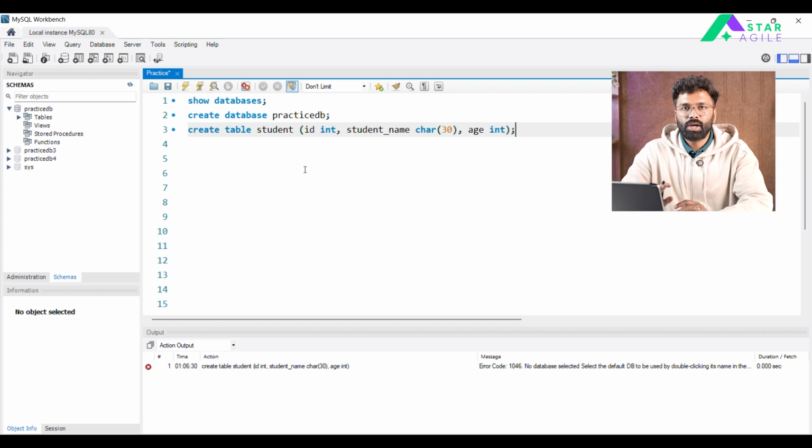Look into the message and you can clearly understand what the main problem is, why this command is not executing. See, the command is correct, I have written everything syntax wise, but in the message, if I observe here, it says no database selected. So no database selected in the sense that databases are present.